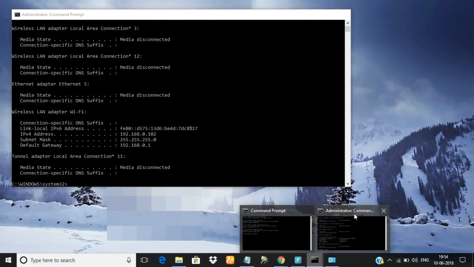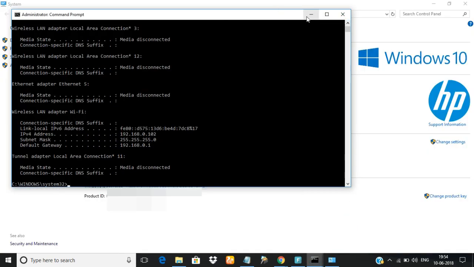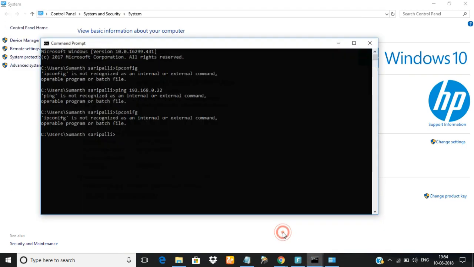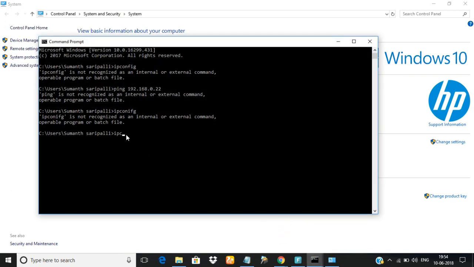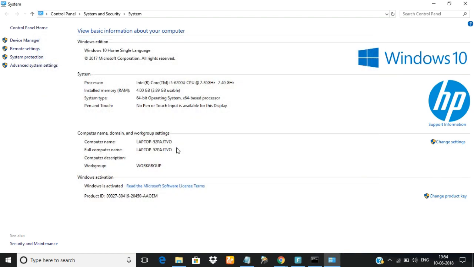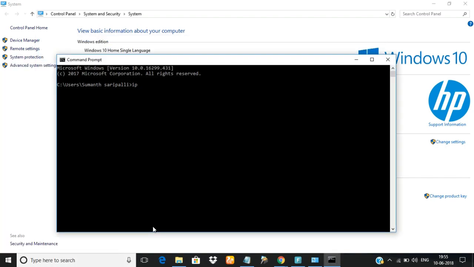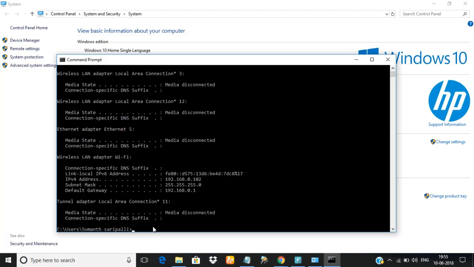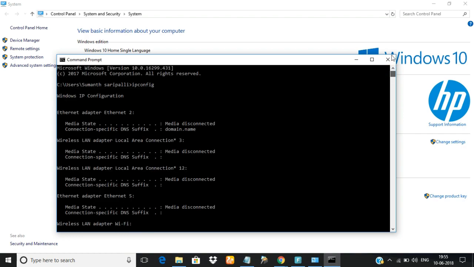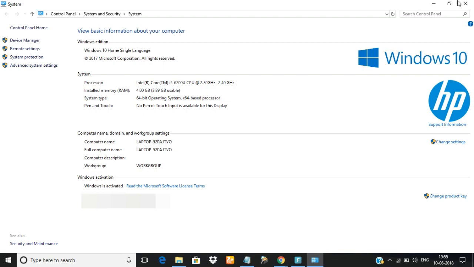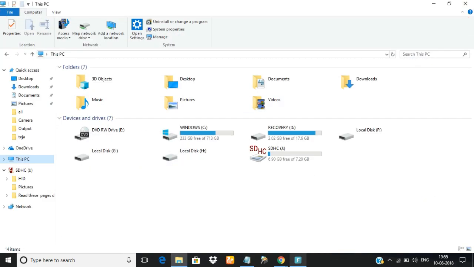Now this is the administrator one that worked already. This one is still showing the error because you have to close and open it again. I'm opening CMD, enter. See, this is now working. You have to close all command windows so that it will update its values.